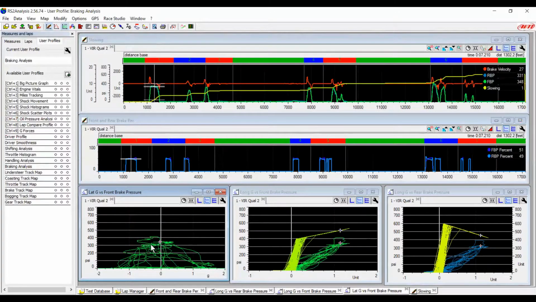This is lateral G's versus brake pressure. So, when you dig deep into that, you can see how well you're transitioning off the brakes and getting into the corners.